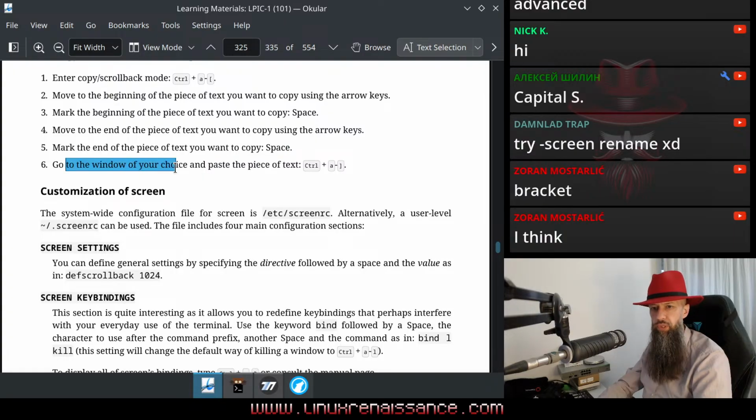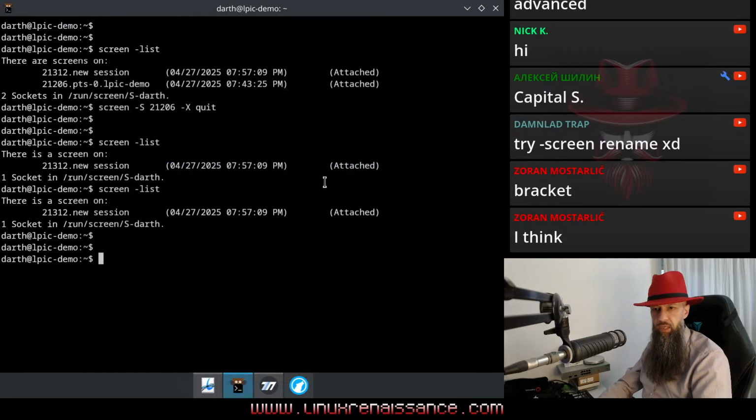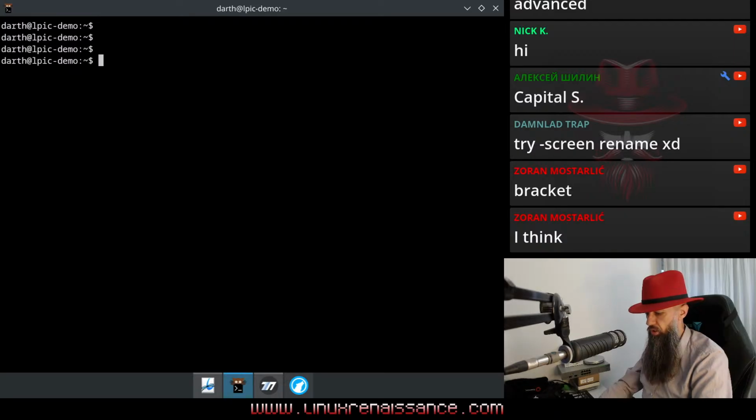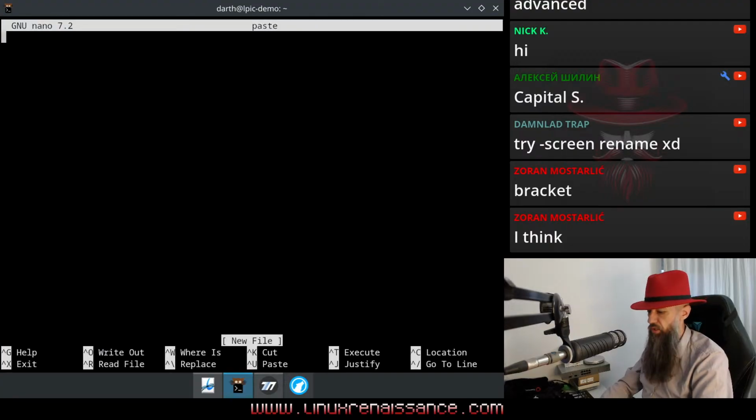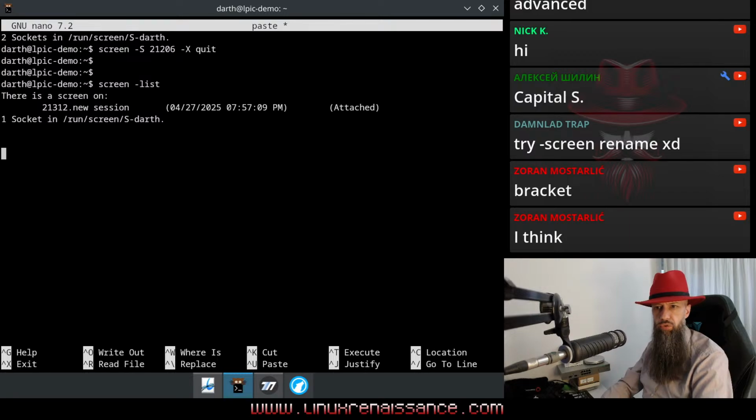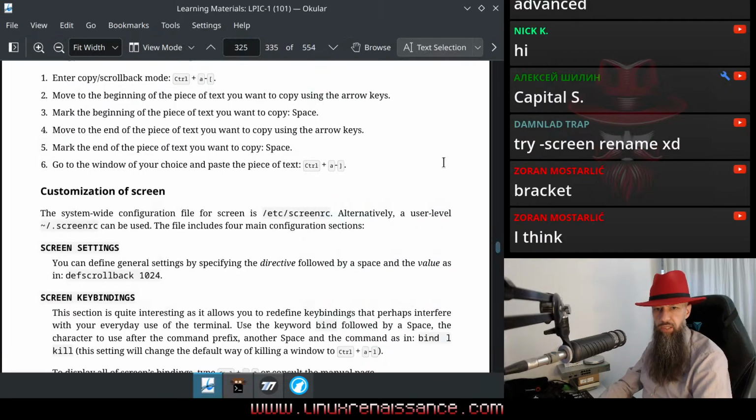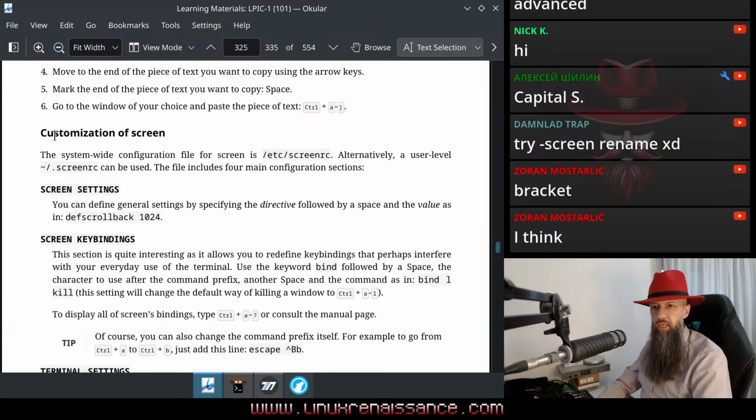Go to the window of your choice and paste it with the closed bracket. Okay, let's go ahead and create a new window, and then we're going to do the nano paste just to launch the editor. Control A and closed bracket to just paste the content that we have copied from there. And we can now F3 to save this, and let's just stay inside the editor for now.